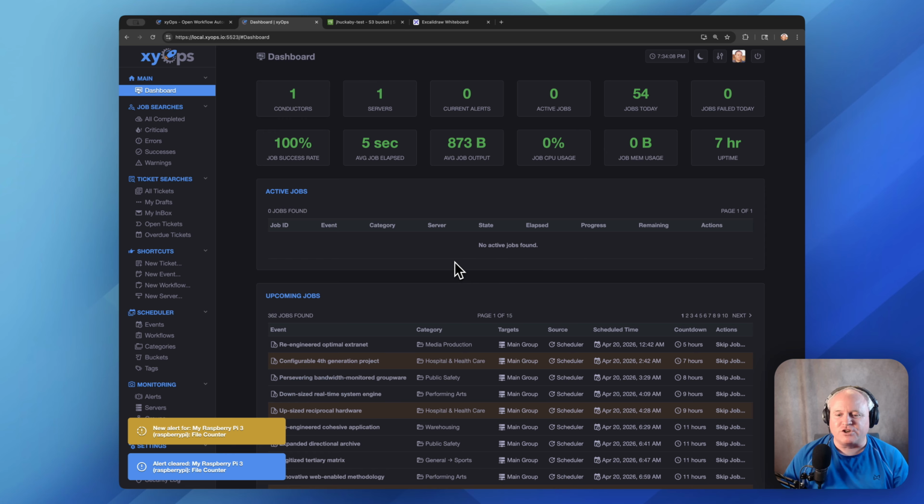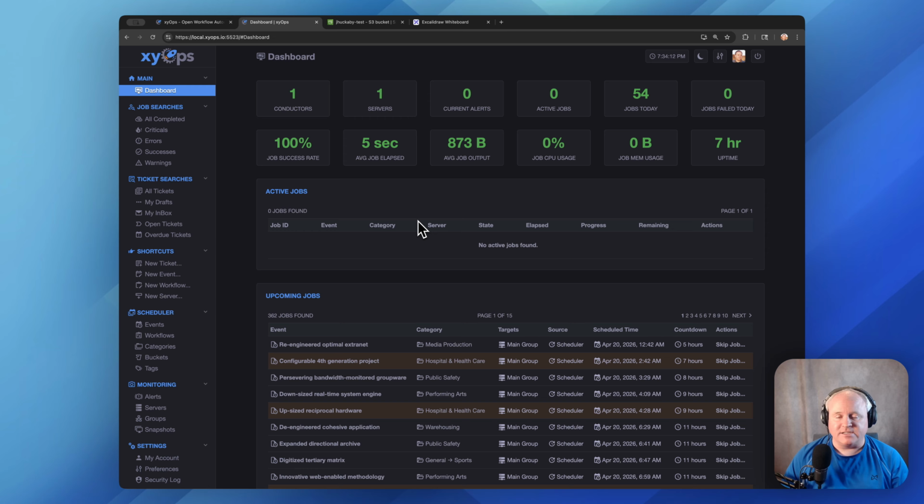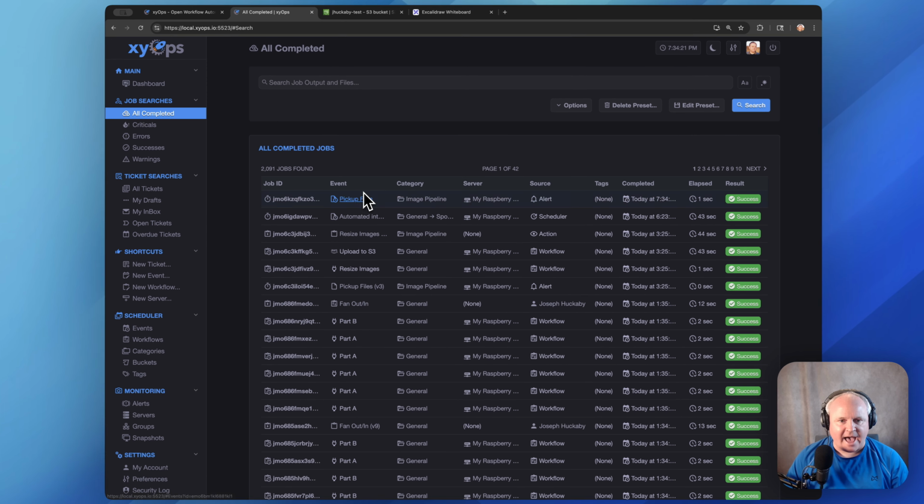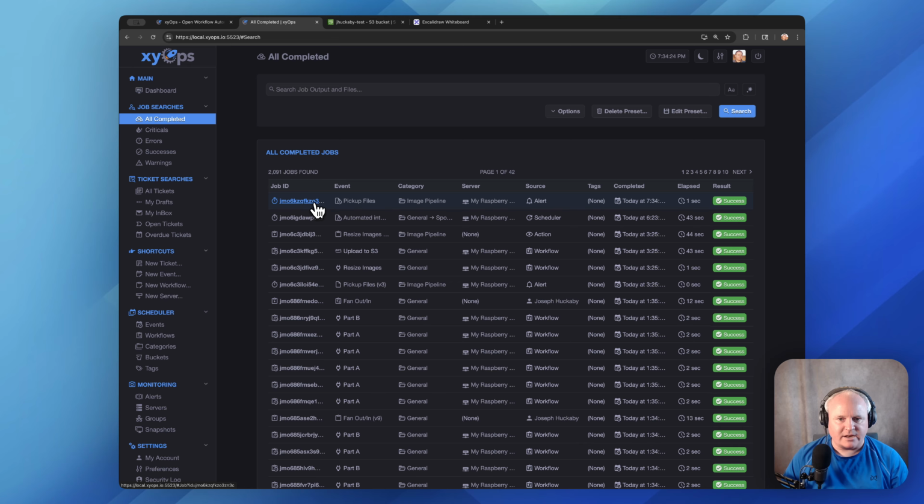That's because it just grabbed the files off the server, uploaded them, and then completed the job, and nothing else, because we haven't set a follow-up job to run yet. That was just a test to make sure this worked. So let's take a look at what completed. You can see we have our job here that just completed called pickup files.